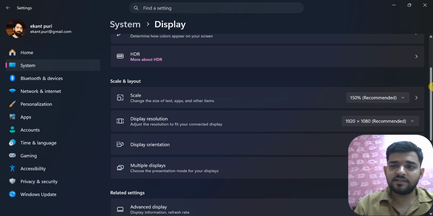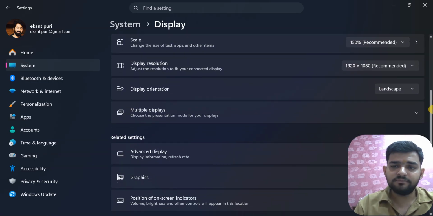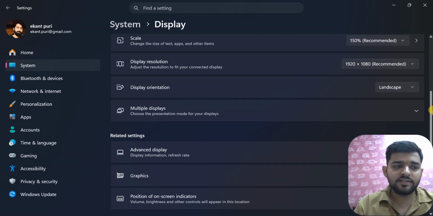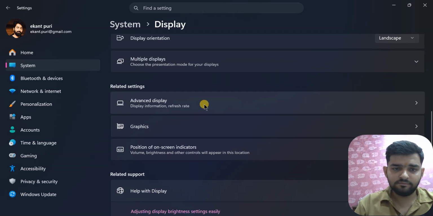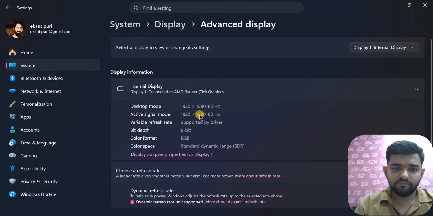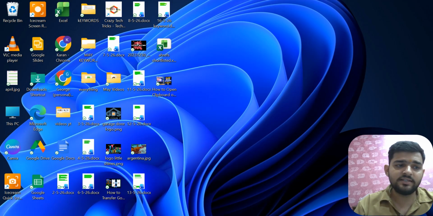Now apply the changes. It will apply all the changes successfully. If you see any difference in between that, you can do all these settings. So that's it. This is how you can change or fix active signal mode in Windows 11.